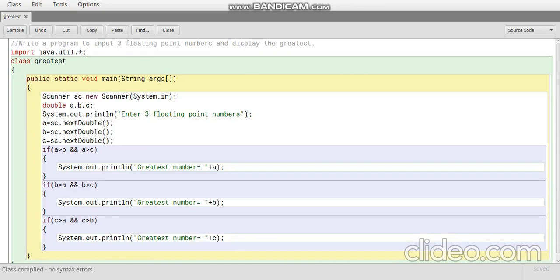Hi everybody. So today I'm going to show you a program in Java to input three floating point numbers and display the greatest amongst them. So a floating point number is basically a decimal point number. So let's go to the program.